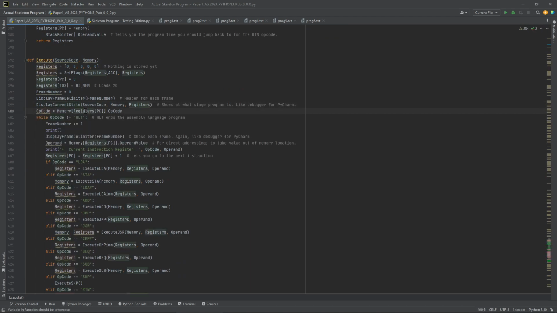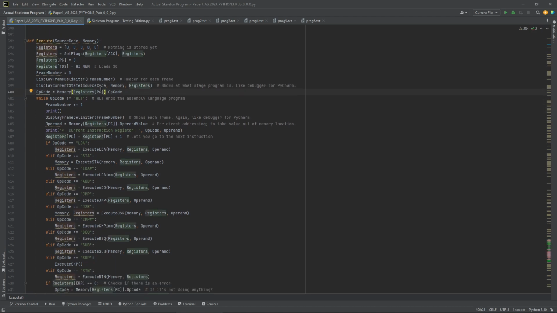And then registers PC. So it's loaded up all of this, right? Then when it's loaded up all of this, the program counter is actually going to be equal to 1. Yeah, no, I'm kidding. It's not. Right now it's at 0 because it hasn't been changed yet. So it's going to take the opcode value for this, and that is actually going to be your opcode. While your opcode is not halt.